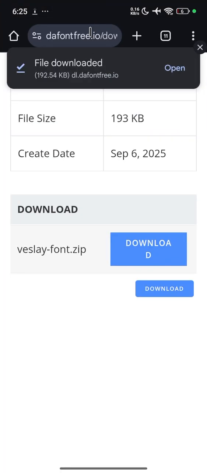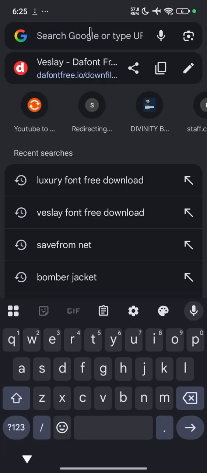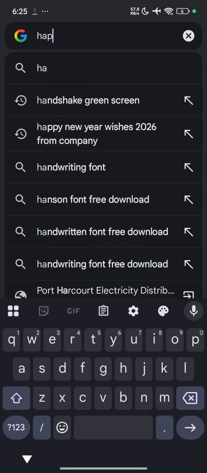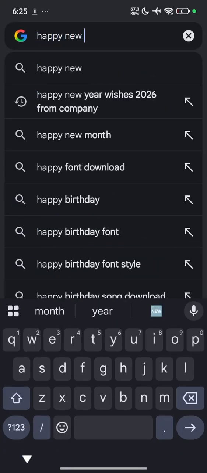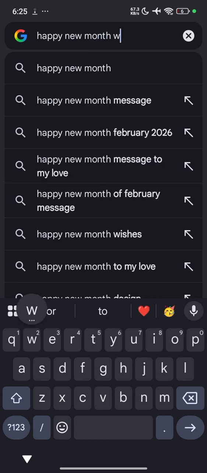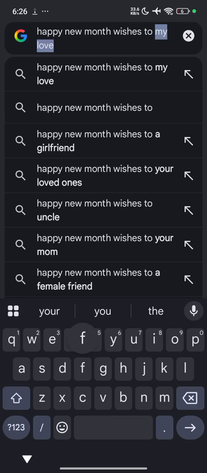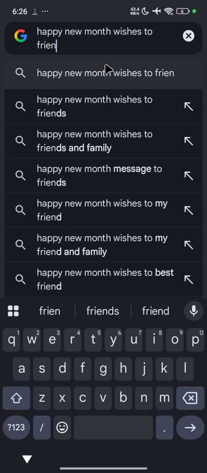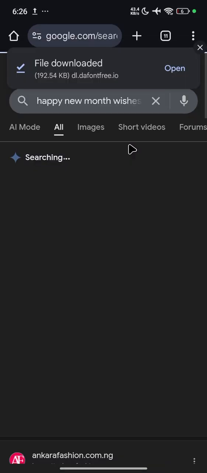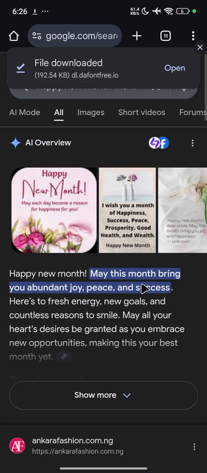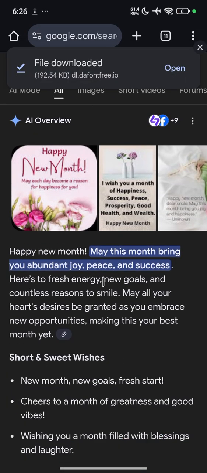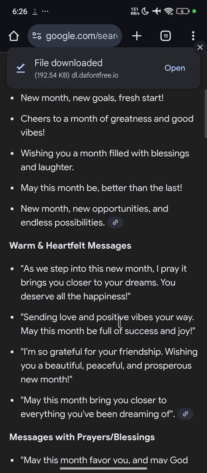So you can search for Happy New Month wishes to friends. So you can just Google that. AI can give you some options. You can also check some other websites.